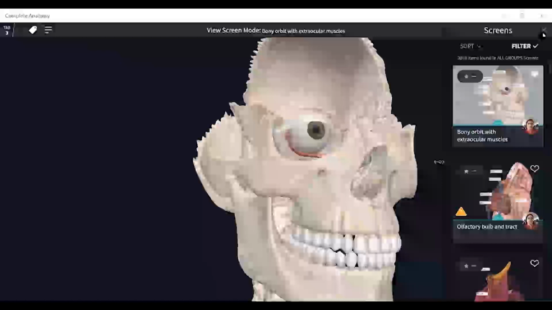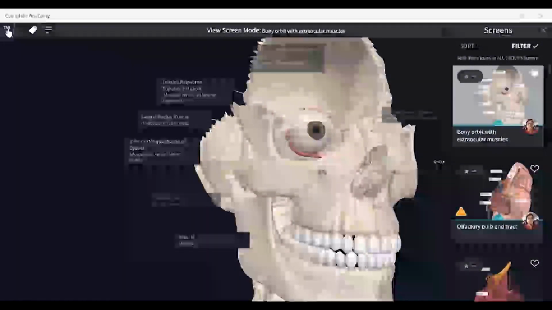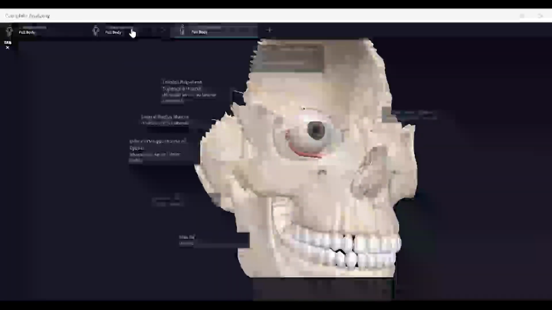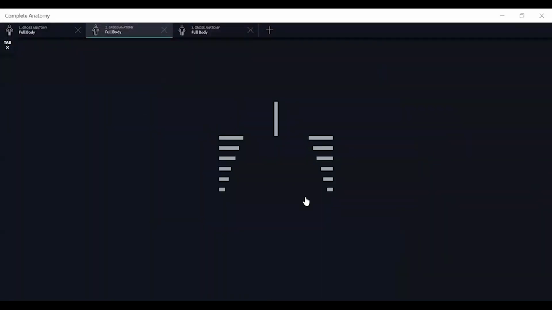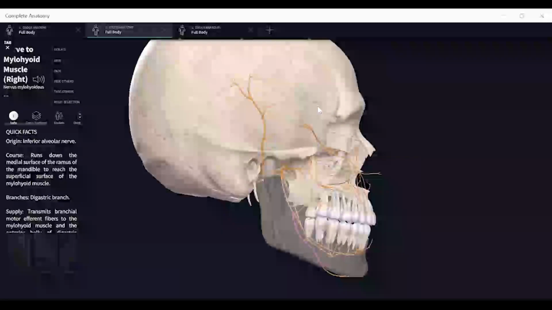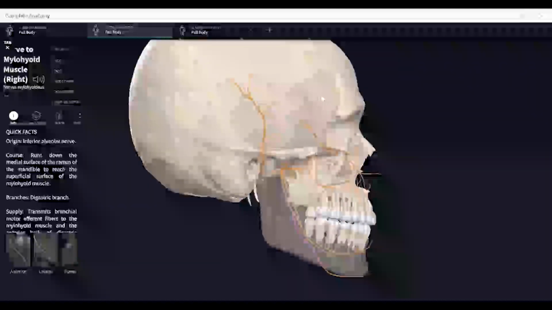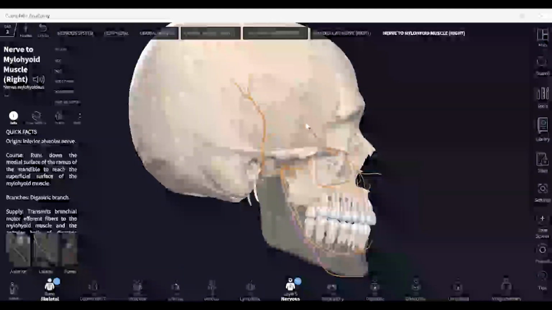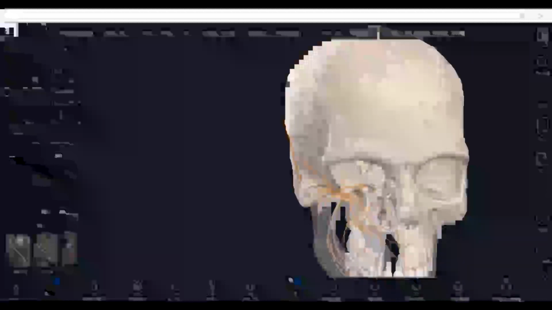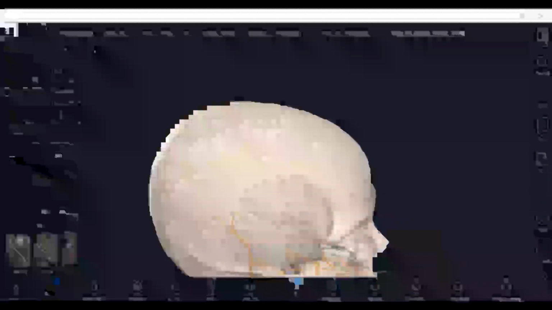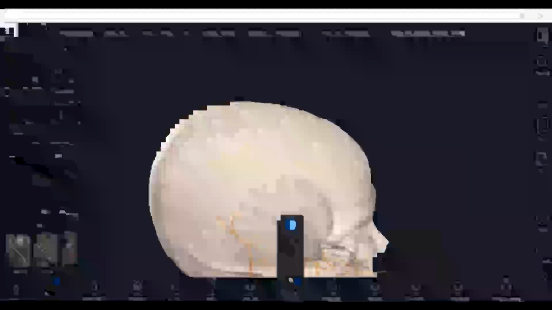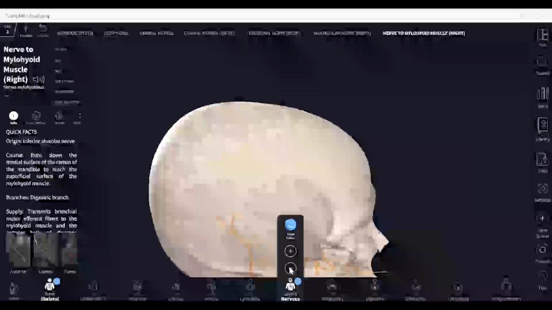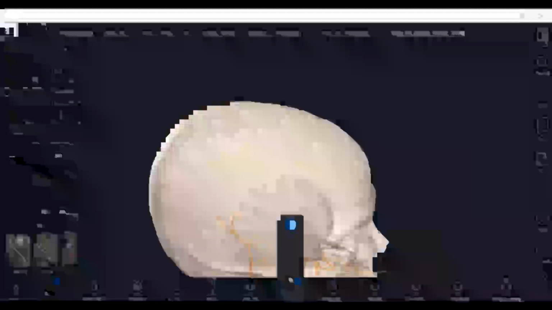I'll exit this screen option. In this model, only the skull portion is there. So I will delete this. You can delete whatever layers you don't want. The nervous layer, I'm going to remove it.